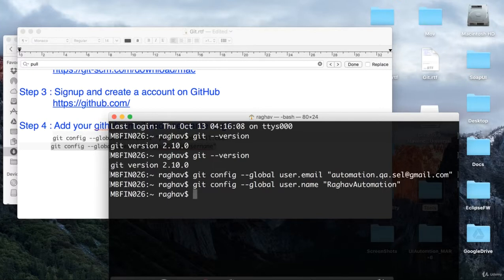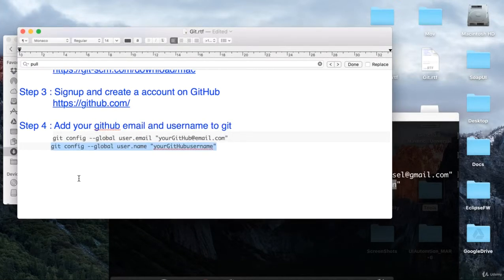The reason we want to add our email and our username is because whenever we commit any changes from this system, it will already know that this is the user who is committing these changes, and in your GitHub repository all the changes and commits will be shown by this particular name, whatever username you are using, right? So that is why we add our email and username.